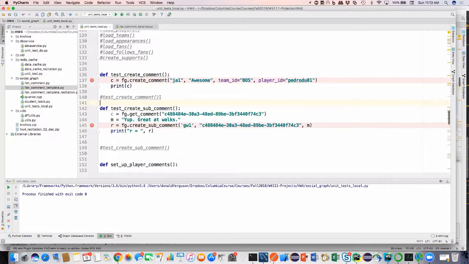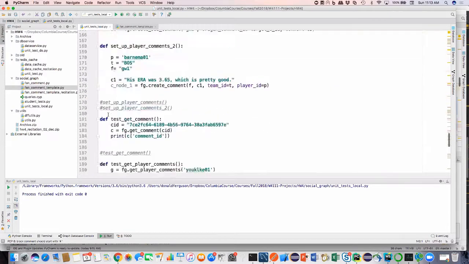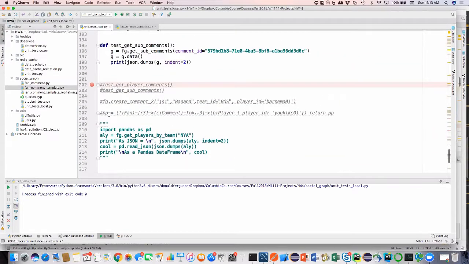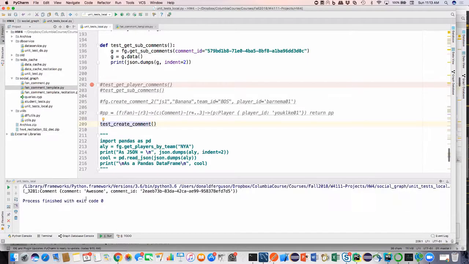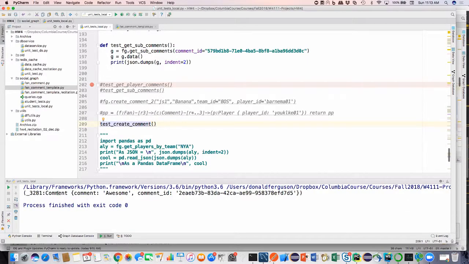And I was kind of sloppy here. In general, if you're going to do testing, it's considered customary to put the calls to the tests at the bottom of the file. So there's a single place where you can comment them out. So I'm just going to call test create. I'll run it again. You can see that it returned a node of type comment. The comment was awesome in the comment ID.